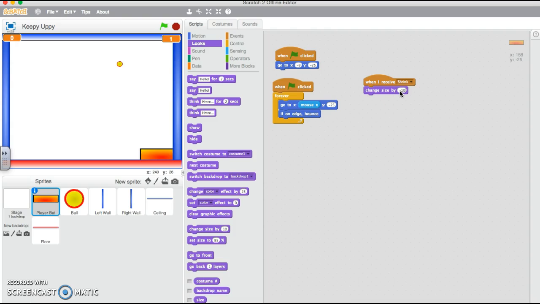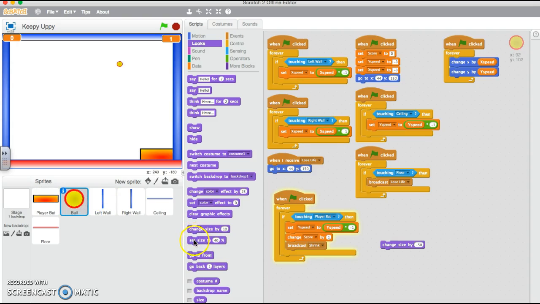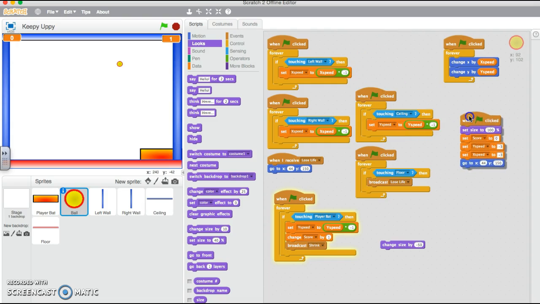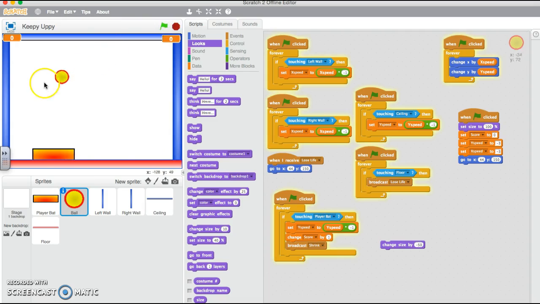So let's try that. We can experiment to get the best number to see what works. Now the problem is I've shrunk my ball. Now I can put that back to 100% if I go back to the ball sprite and set size to 100%. You can make the ball smaller too if you like. I mean, it will be more difficult. So hopefully when I click start, this goes back to 0, the ball goes back to normal size, and every time we hit, you can see that that message I've chosen to send is not perfect.